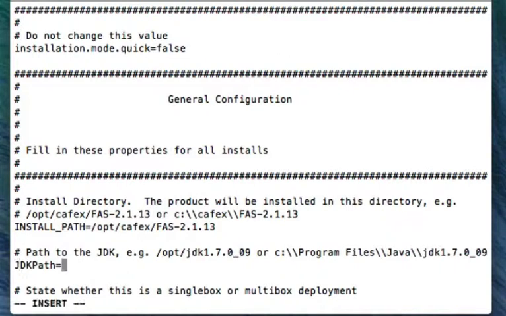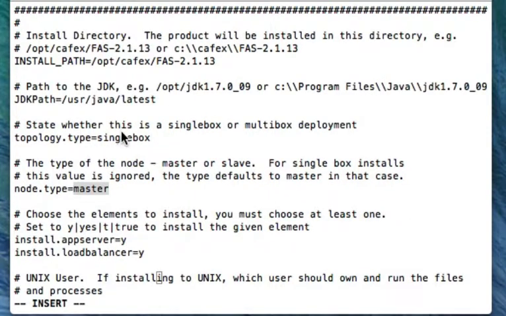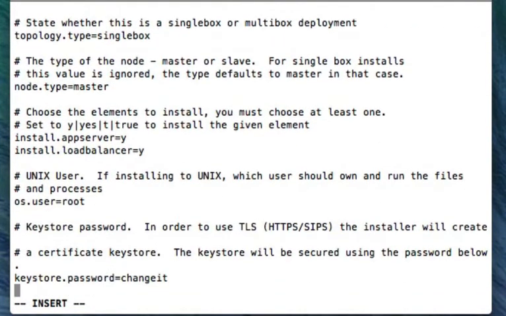Okay, so I mentioned earlier that our JDK path is /usr/java/latest. So I did that there. I'm going to install FAS onto a single host. This will force me to install an app server and a load balancer as a master node. So there's no need for me to change any of these properties. I'm going to leave them as they are. Take a look at the installation and architecture guides for more details on installing multi-host clusters and typical topologies and architectures of FAS. Okay, so on to the next property.